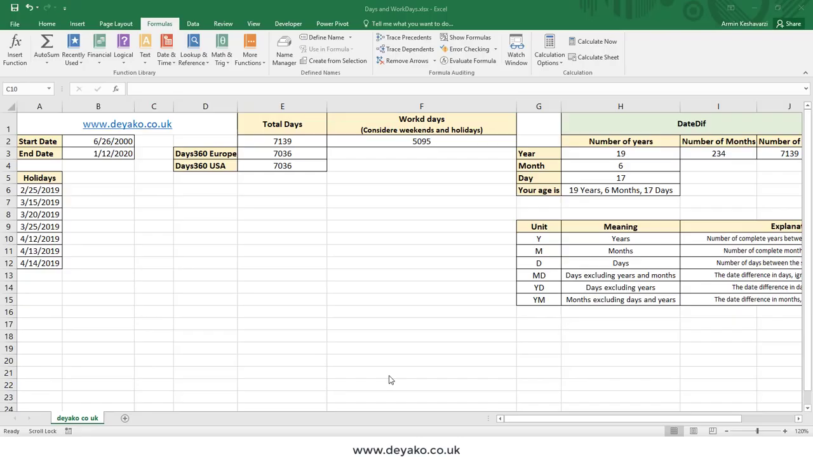Hello everyone, here we want to talk about how we can calculate the number of days between two specific dates. So for example, I have two dates. One is in the year 2000 and another one is in the year 2020. And I want to calculate how many days are between these two dates. So how can I do that?